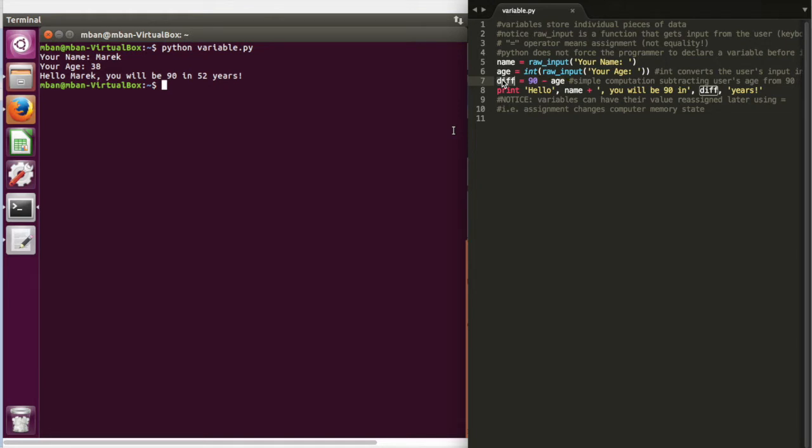What this means is that later on in my program, I could reassign some value to that variable and it would take on a different value. This is actually a very useful feature that we use throughout our Python program.